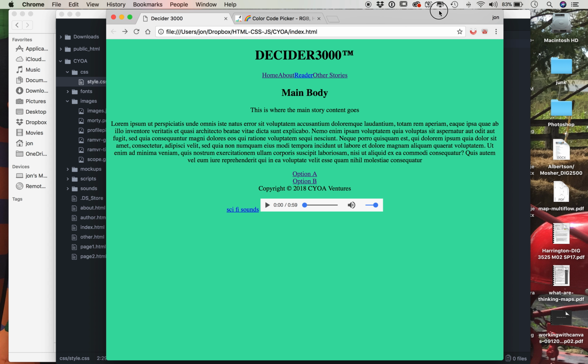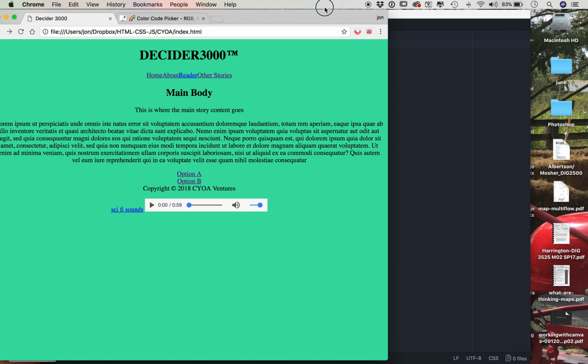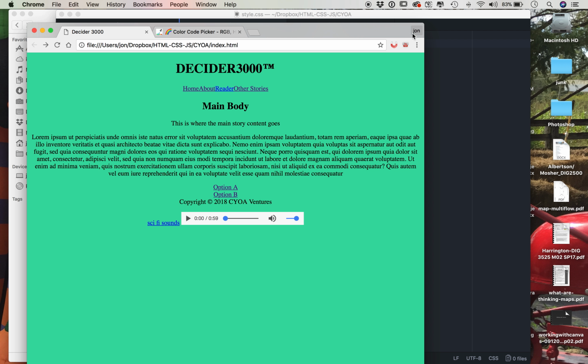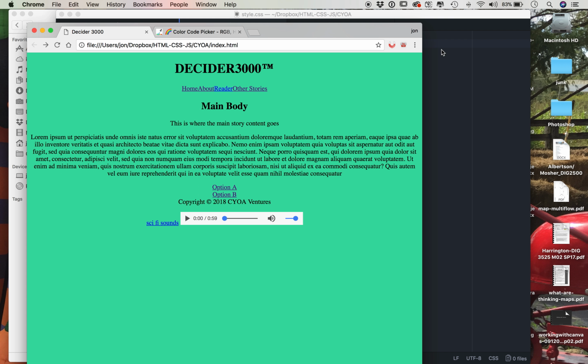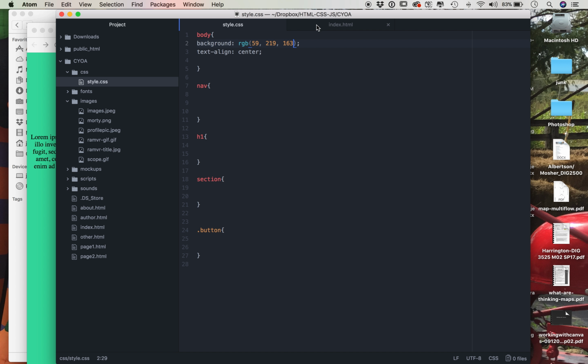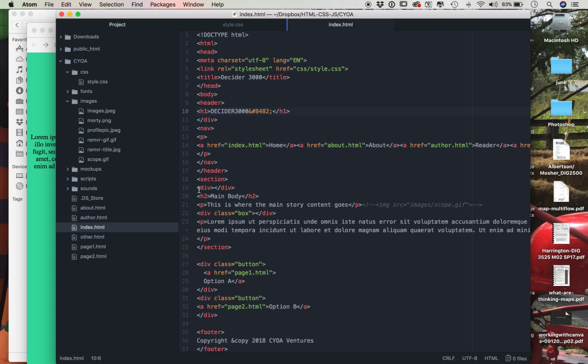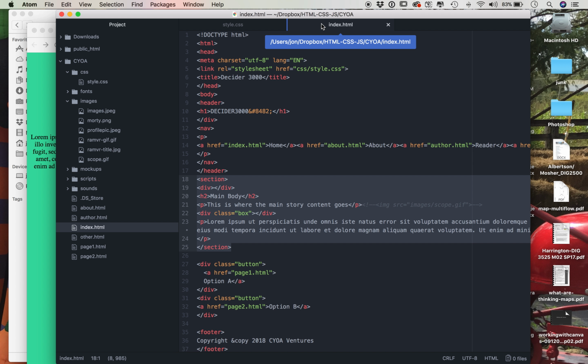Okay, so we have our main body color established. Great. And now let's take care of some of the aspects of this main body section. That's where that word main body is. So if we see right here, we've got the section tag, and I'm not going to give it a class because we don't need it.